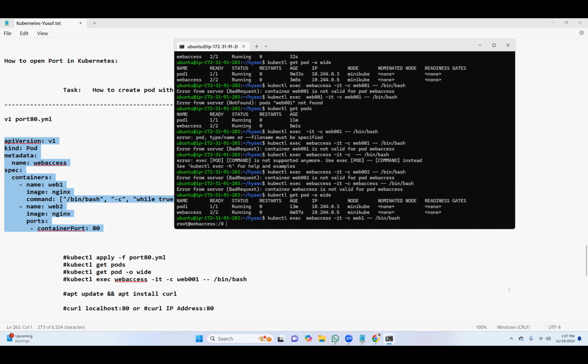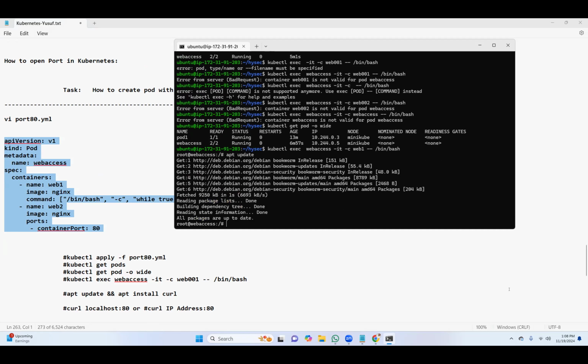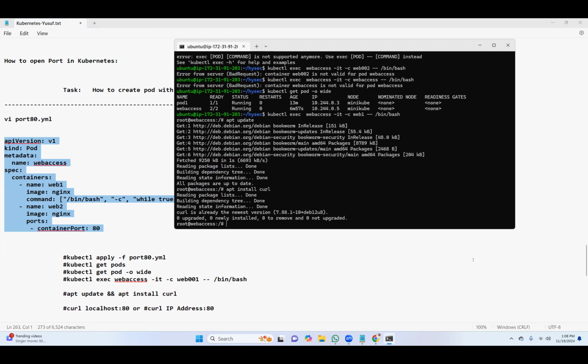So the command is apt update. It is mandatory. We are inside the pod, so it's updating. Now all packages are up to date, and now you just install: apt install curl. You are installing inside the pod here in web access because you are connected with the web access. Okay, now enter and install.